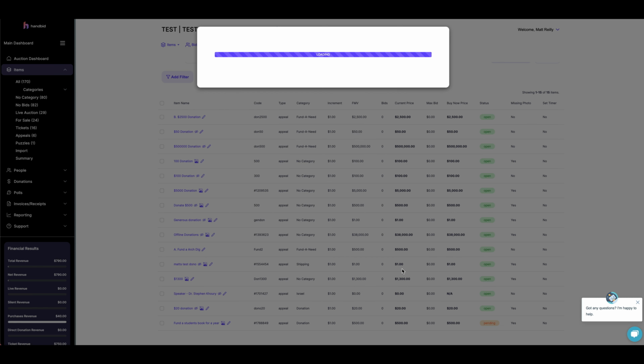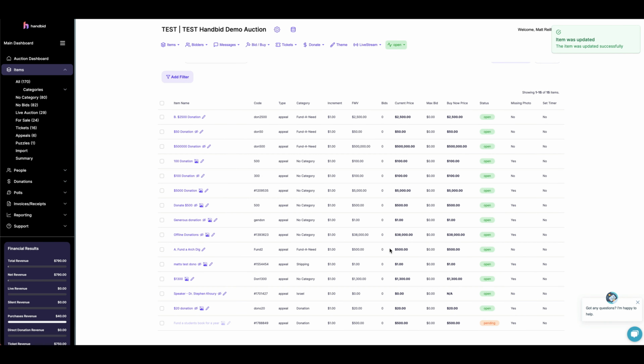And now our auction item, which is just an appeal, is now open. And that is how you create a donation and open it in Handbid.